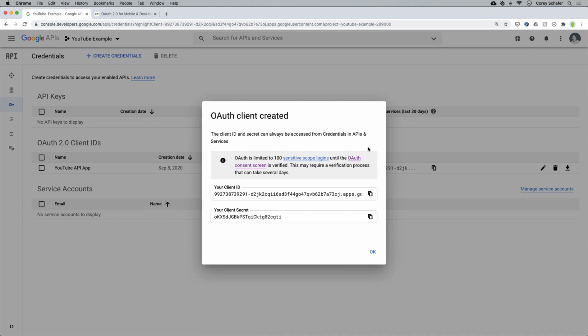Okay, and once we create those OAuth credentials, it's going to display our client ID and our client secret. Now, unlike our API key, I'm not going to copy and paste these into my script. Instead, I'm going to use the option that Google gives us to download all of these credentials to a single file, and that's going to make things a lot easier for us to get authorized later on.